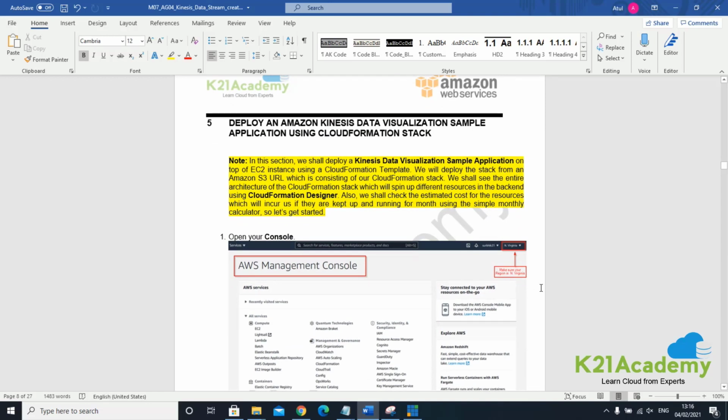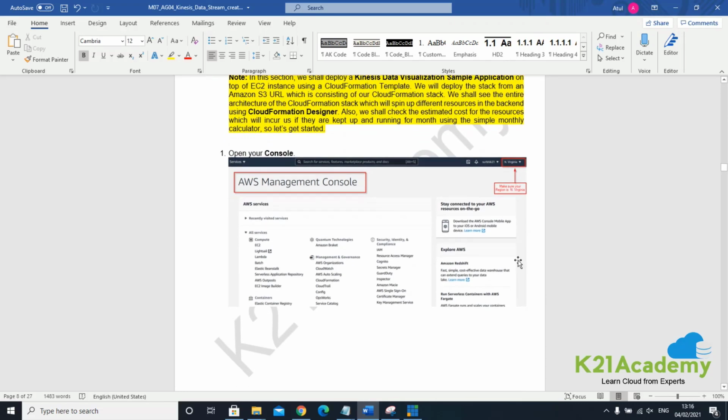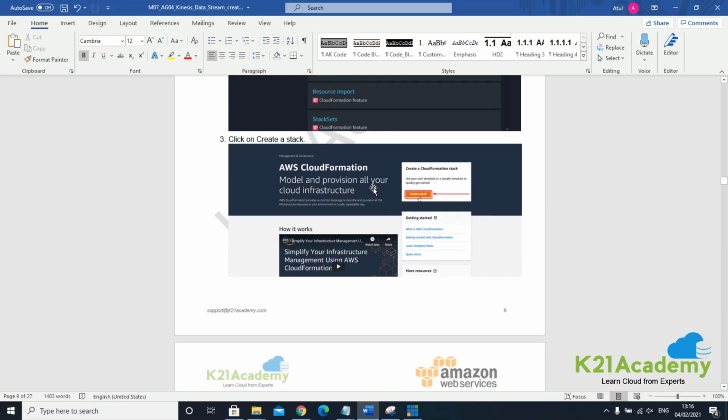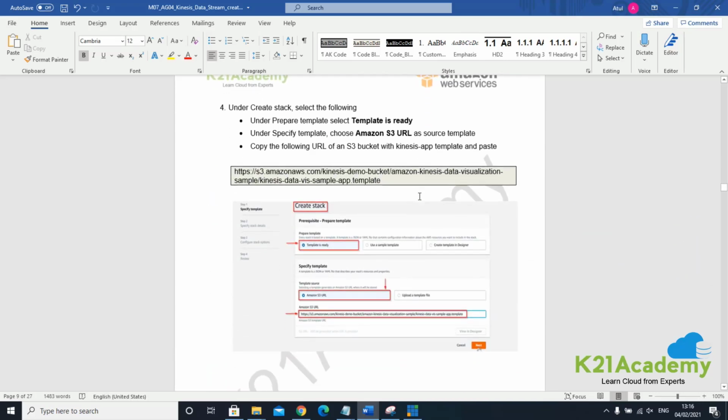stack. And for that, we are going to use North Virginia region. So I'll be picking North Virginia from here. And then we'll search for CloudFormation. We'll say create a stack. And here we'll say that we'll use a template.